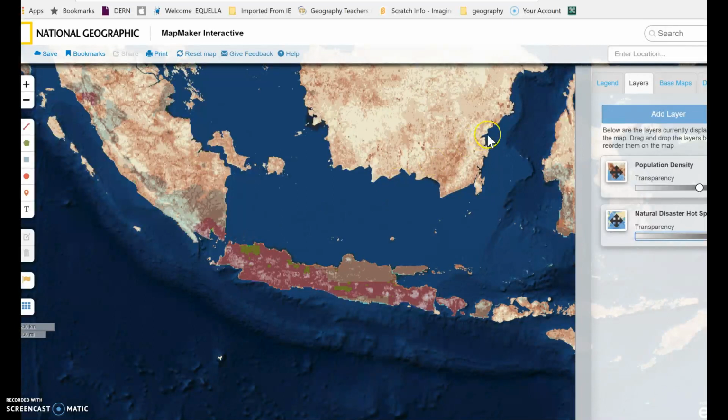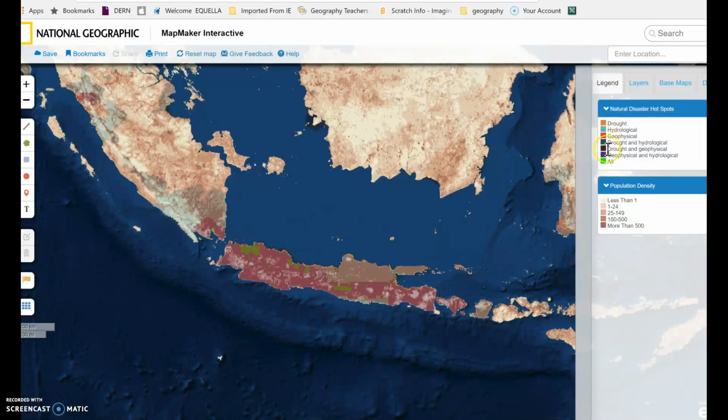To find out what that green splodge is, we have to go to the legend, and we can see that here under natural disaster hotspots, all the different sorts of disasters: drought, hydrological, that means flooding or tidal waves, geophysical, that means earthquakes, and the green, which is what Jakarta is, means all natural disasters. So it's really very vulnerable to all sorts of things like flooding and earthquakes and volcanoes.